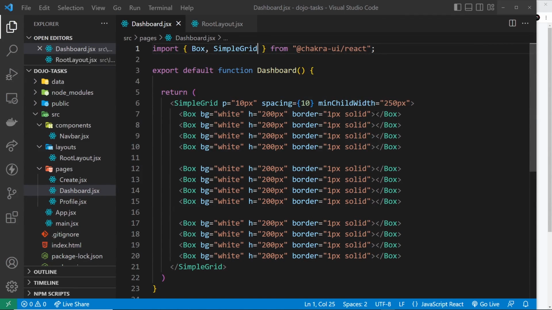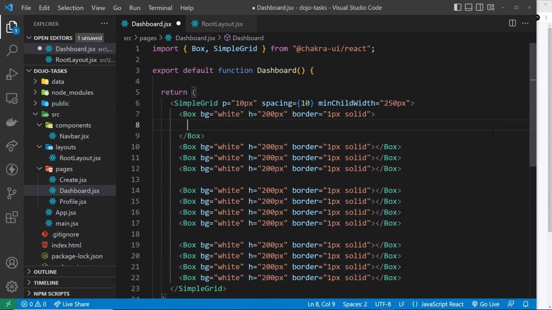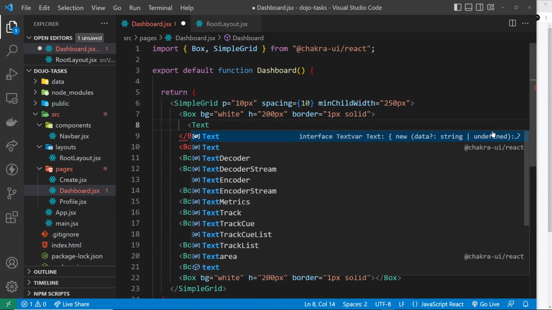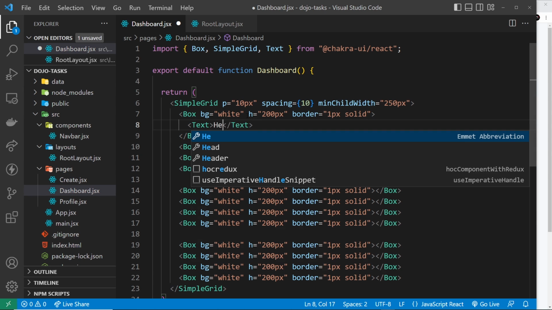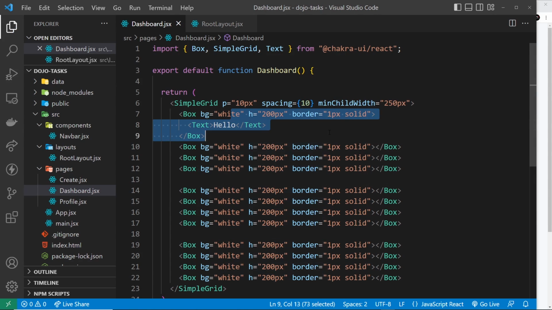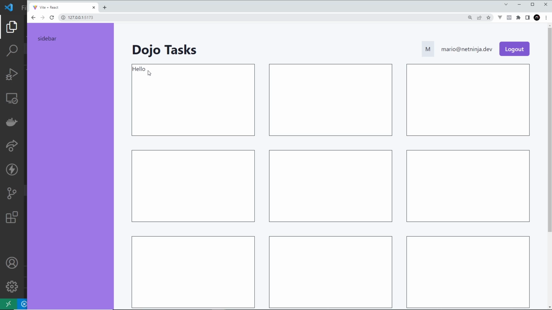So I want to start off with a simple example inside the dashboard. So let me do a text component. Click on this to import it at the top. And we will say for the text, hello. So that's in the first grid item right here. We should see it in the top left, which we do.